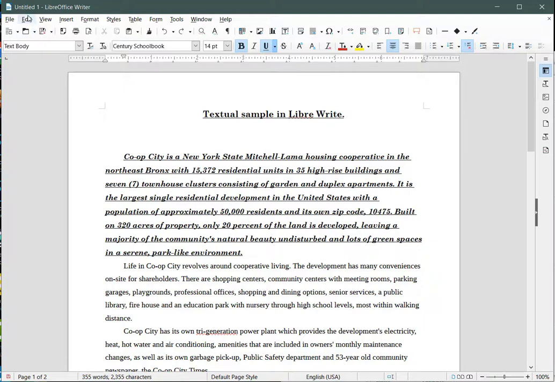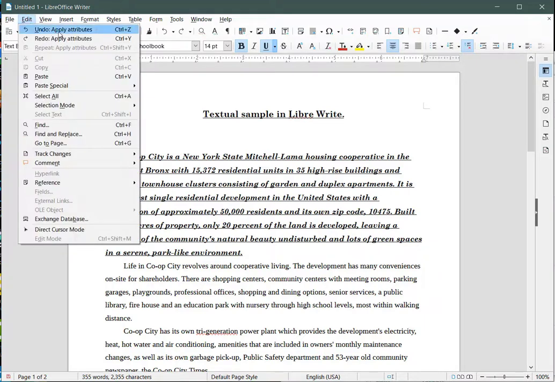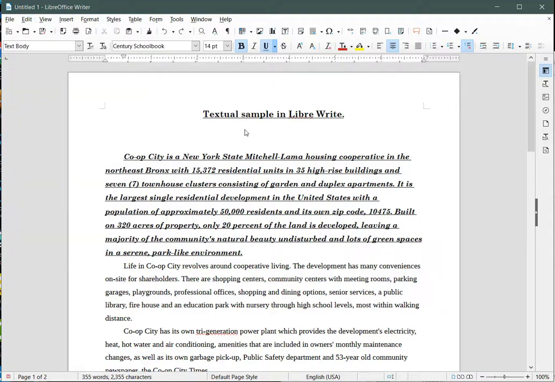In Edit menu, you will see a massive table of shortcuts. Take a look. Control Z, redo, Control Y, cut, Control X. These shortcuts are the same as you can see in MS Office.